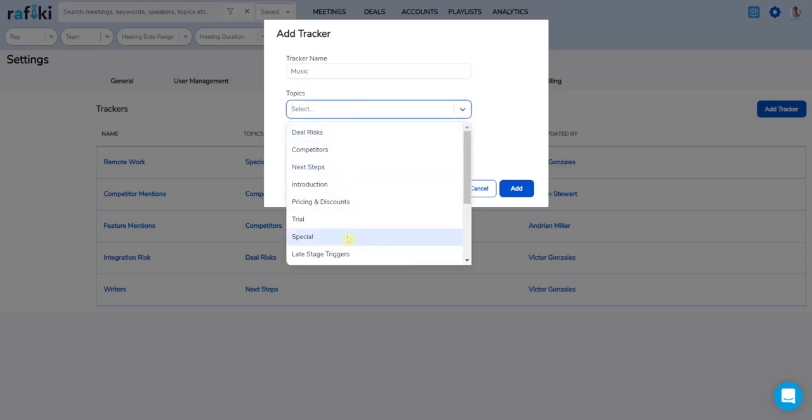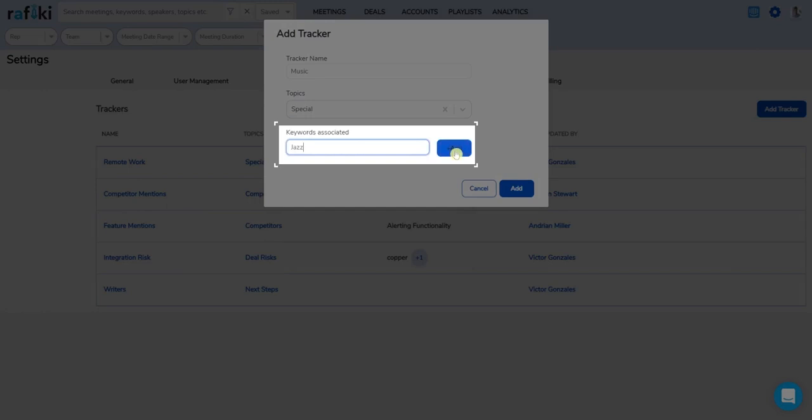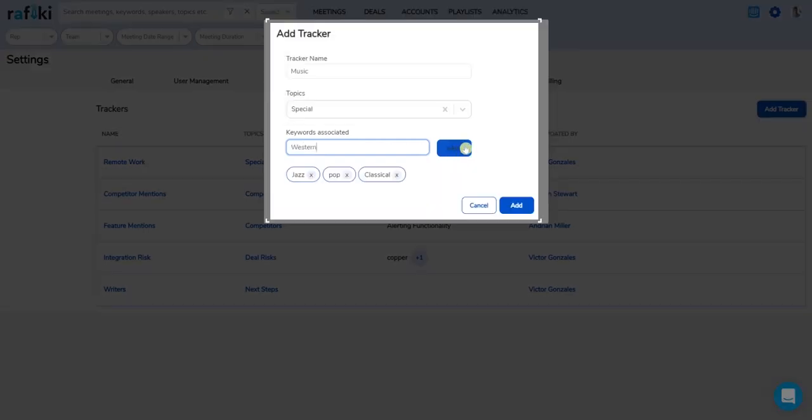For example, here I am creating a tracker called Music, and linking it under the topic, Special. You can add the keywords associated with the tracker. Rafiki automatically identifies these keywords in your conversations, and understands that they're associated with your tracker. The AI engine uses this data to give you accurate analysis of all your meetings. Remember, the more keywords you add, the more accurate your meeting analysis gets. We recommend you add at least 5 to 7 keywords for each of your trackers.